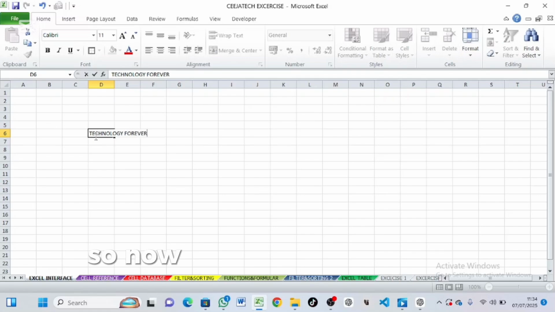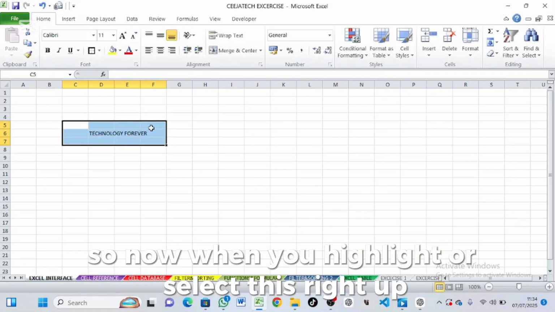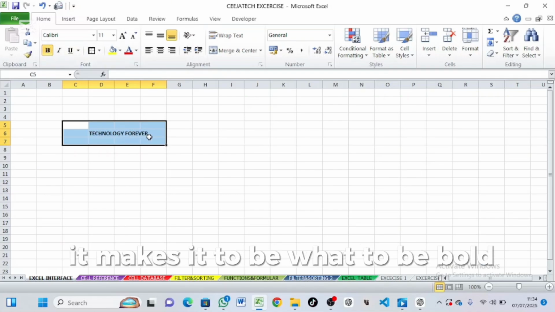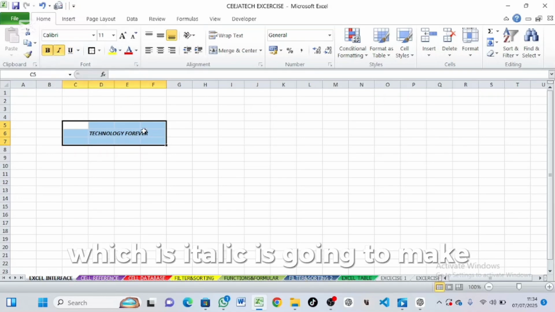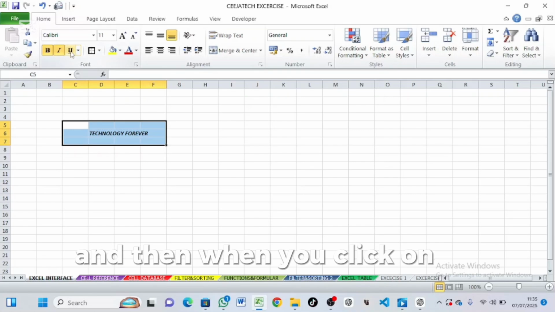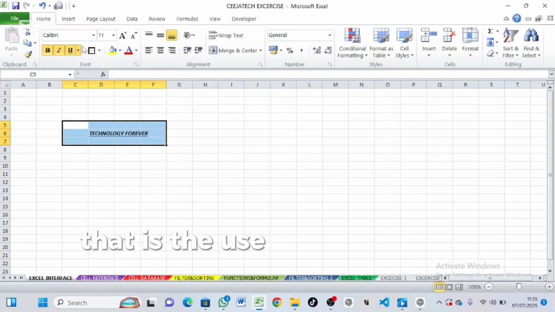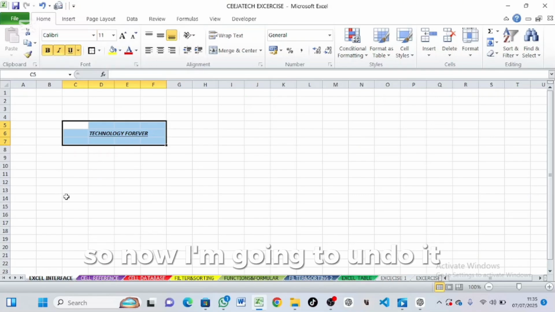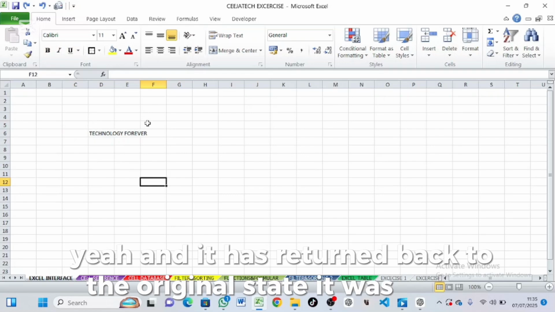So now when you highlight or select this write-up and then you click on B, which is bold, it makes it bold. And when you click on I, which is italic, it is going to make it italicized. And when you click on U, it is going to make it underlined. Yes, that is the use of these ribbons under this space that you're seeing. So now I'm going to undo it by pressing Ctrl Z. Now it has returned to the original state it was before.